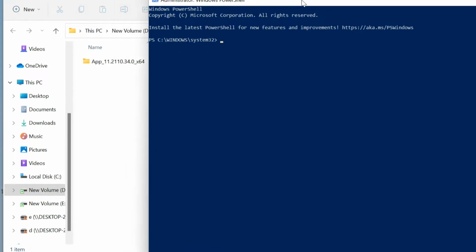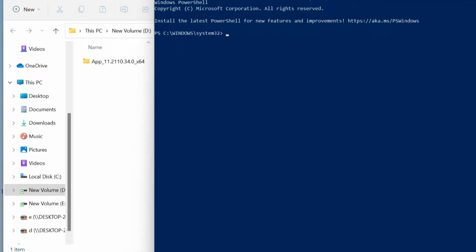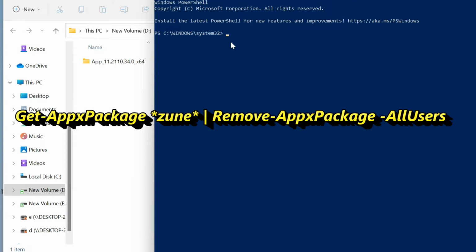Media player cannot be installed without uninstalling Groove Music. For that, enter the command showing on screen or just copy the command from this video description.